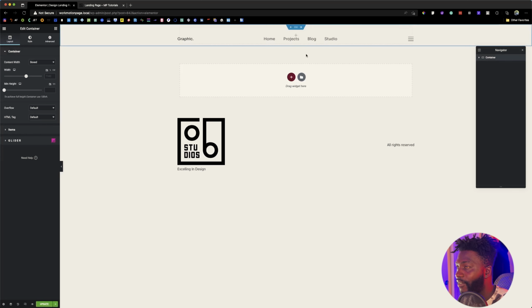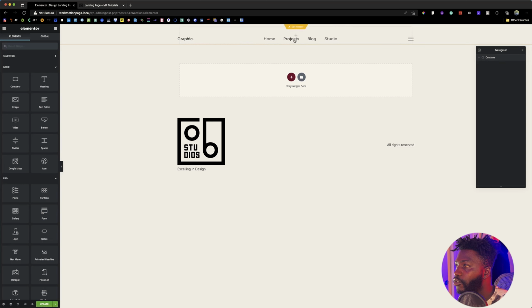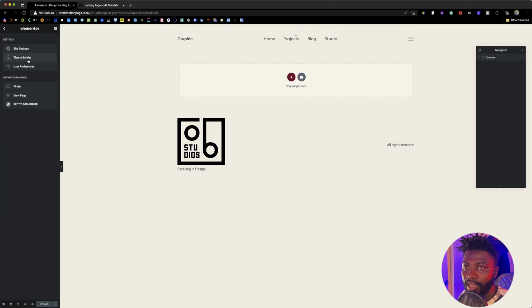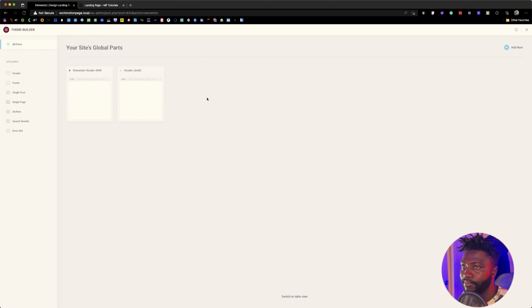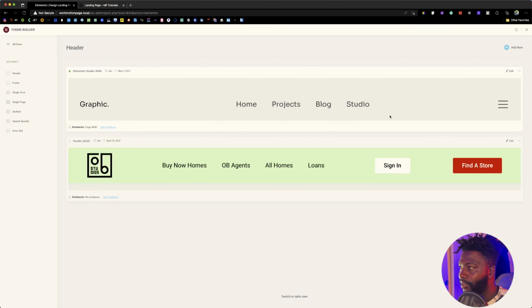So I've added a container, but as you can see, the container has gone all the way to the top, and I can't really do much. Before I even continue, I think there was something that I missed. So I'm going to update this, and then I'll go back into the theme builder. We need to fix something on the header. Now click back on the theme builder, click back on this header, and then click on edit.